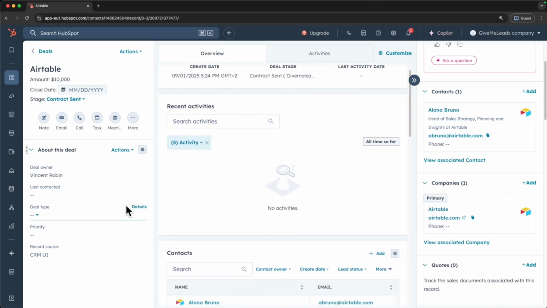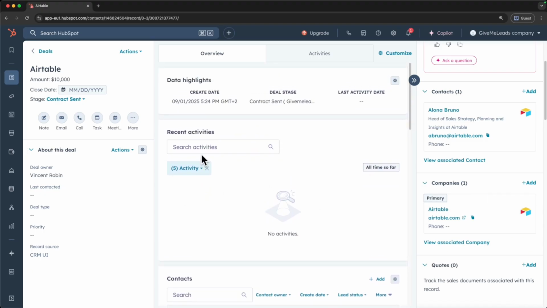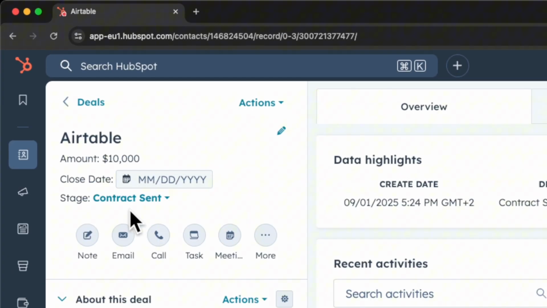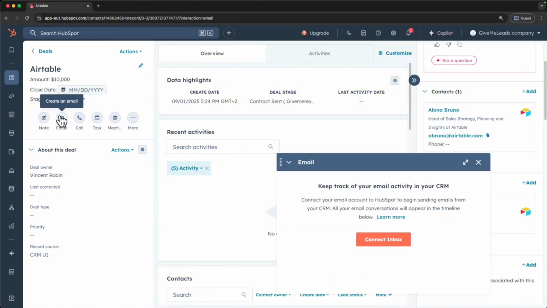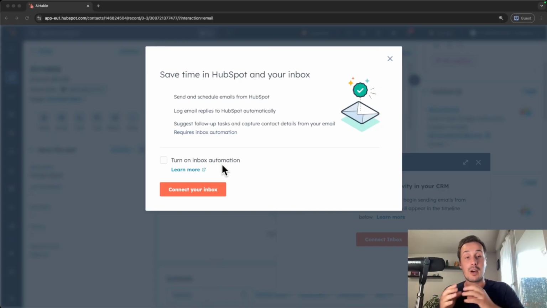If you want to make the best of your CRM and all your efforts to update the data, you need to follow up your leads, and it's very important to use this actions feature here. So for example, let's say that we want to send an email. So we click on create an email. And then here, what we need to do now is to connect our inbox. So basically what we want to do in HubSpot is to be able to send emails, but we also want to be able to get our emails so that we can manage more easily our contacts, companies, deals, and so on.